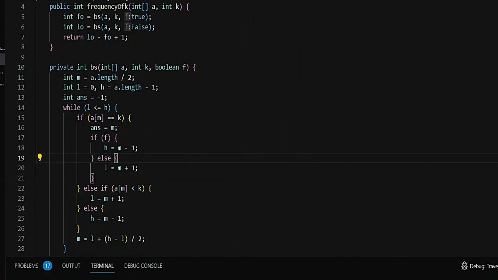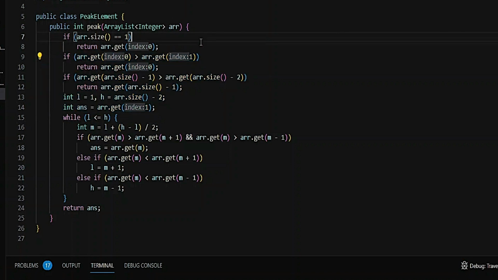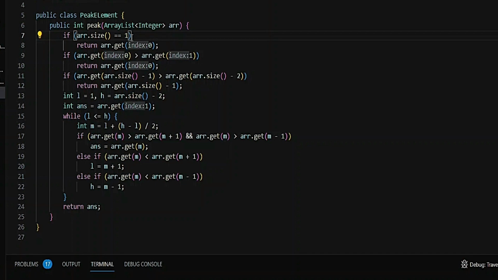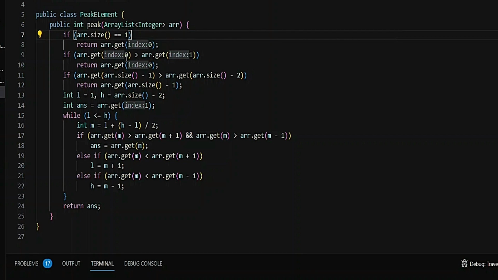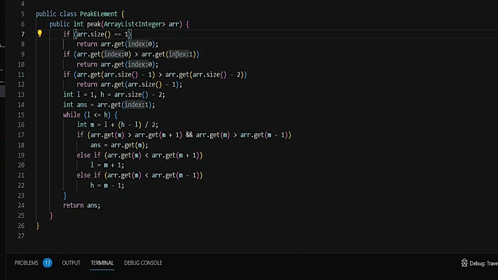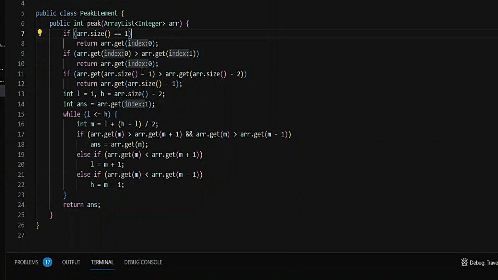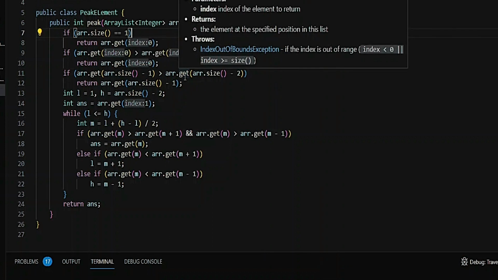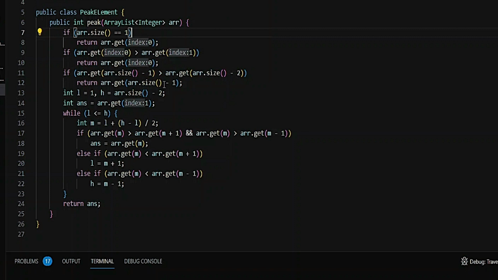Now I'll share the code for peak element. For peak element, we will have some base cases. If the array is of size equal to 1, then the first element will be the peak element, so we return an index of 0. Else, we check if the first element is the peak element: if the element at index 0 is greater than the element at index 1, we return index 0. Similarly, check for the last index: if the element at the last index is greater than the element at the last index minus 1, then we return the last index.